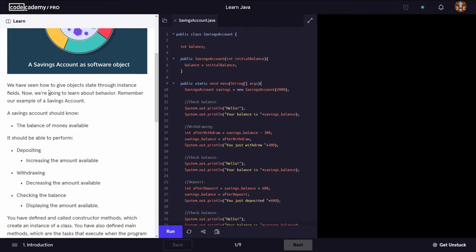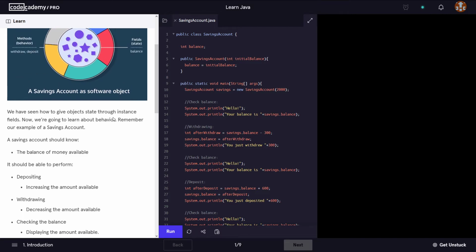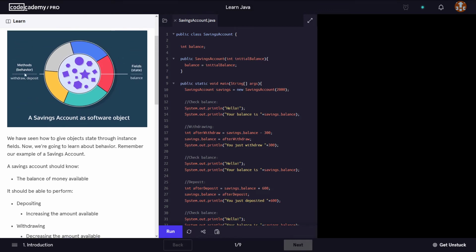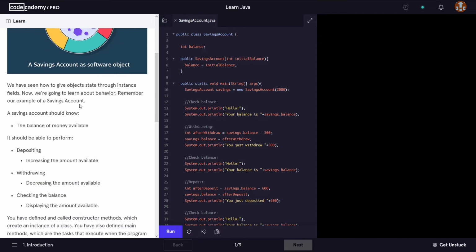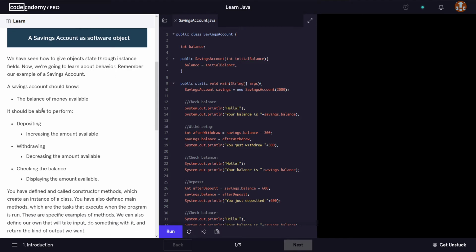We have seen how to give objects state through instance fields, so exactly what I said before. Now we're going to learn about behavior, so about methods. Remember our example of a savings account. A savings account should know the balance of money available. Fair enough. It should be able to perform depositing, so in case you want to deposit some money.